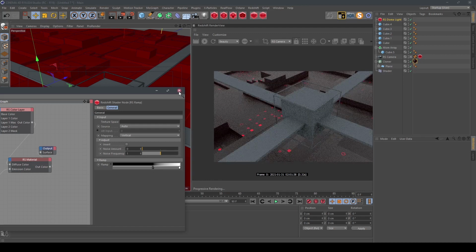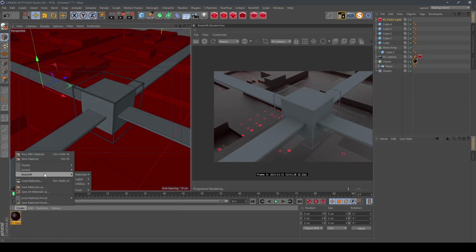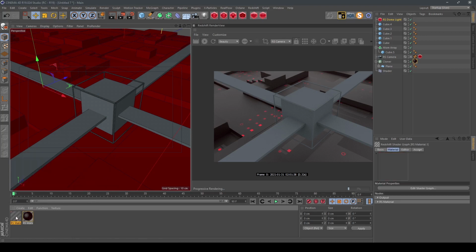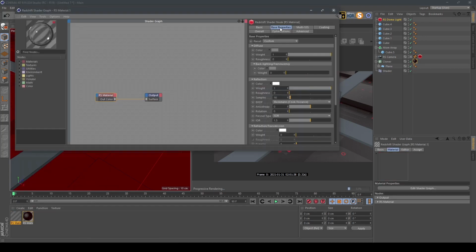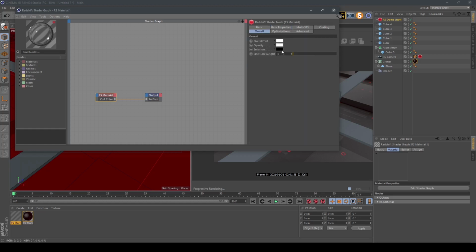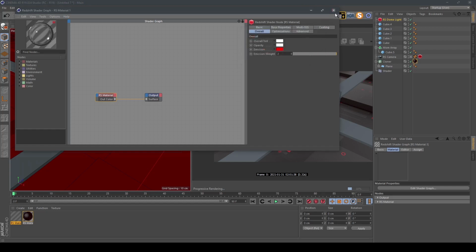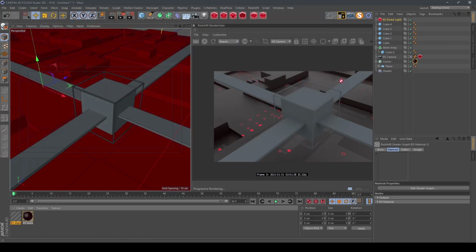Alright, and now let's make some glass and emission texture. So create a Redshift material, go to the base properties, go to overall and give the emission weight 2 and change the color to red. Now apply it to the atom array.